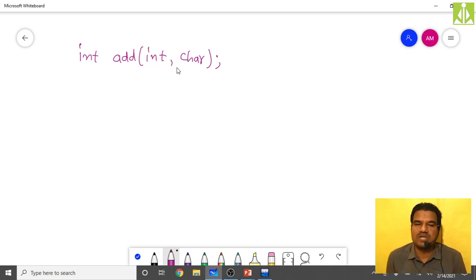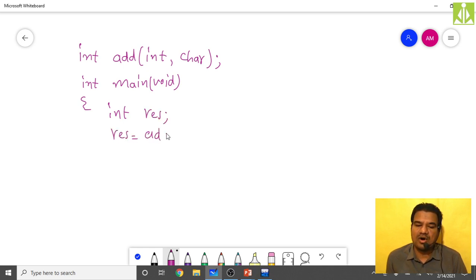What is my parameter count? I need to have only two parameters. What is my parameter order? First integer should come and then character should come. This is the number and order of my parameters. So inside main, we are writing int main of void. Inside main I am calling this function, so it is going to return an integer value. So int result, then result equals add of, and like actual parameters we are passing 24, comma, the character c. So this is the calling.